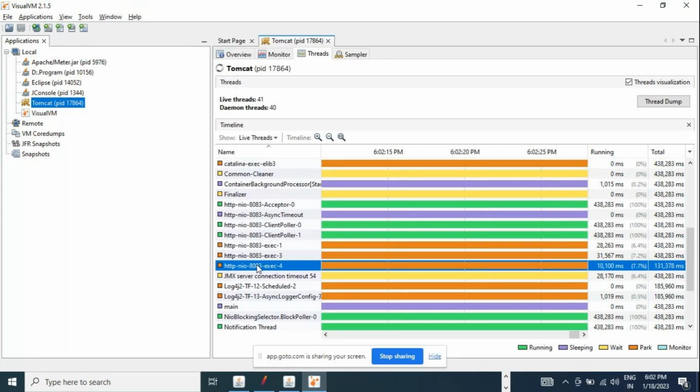Okay, so it will go back to the min, right? Max is 5, min is 2. So after some seconds, it has seen that all the threads are idle. There's no requirement to have the additional threads. So it has automatically killed them.